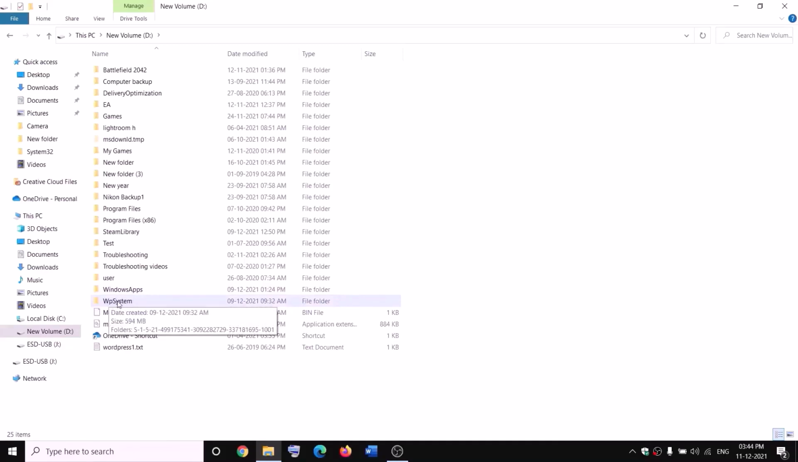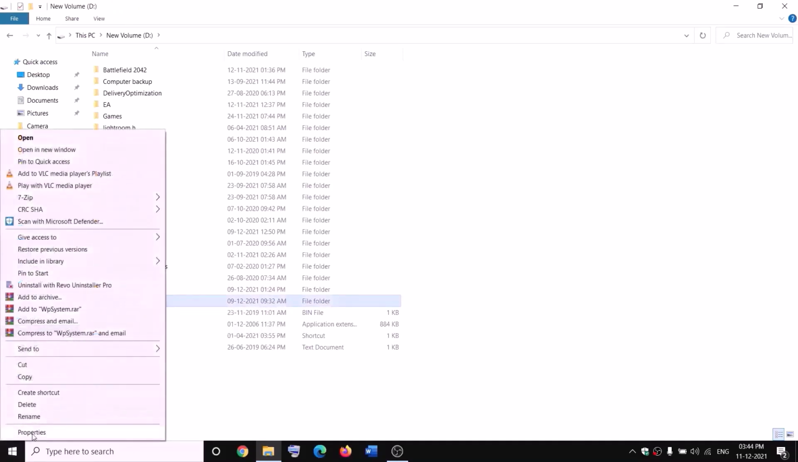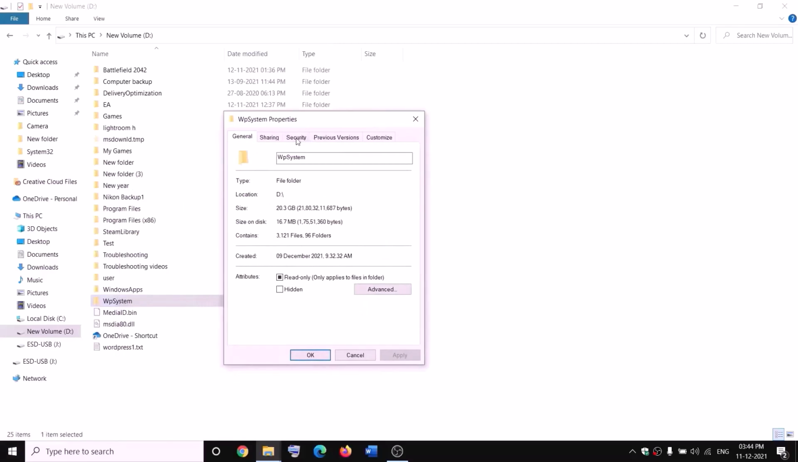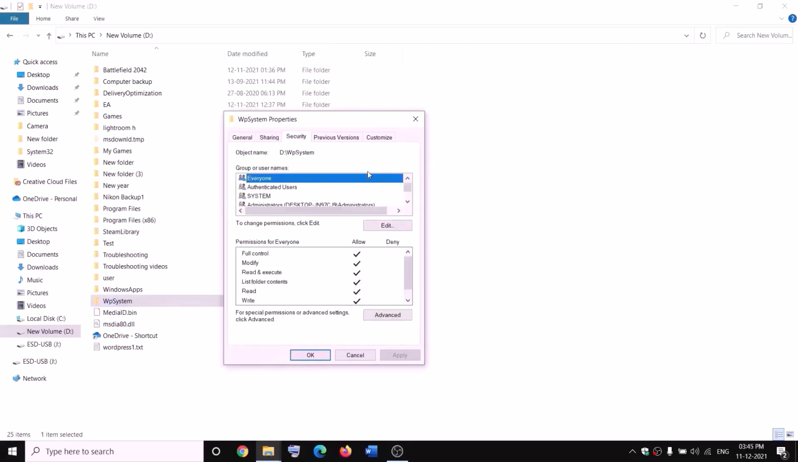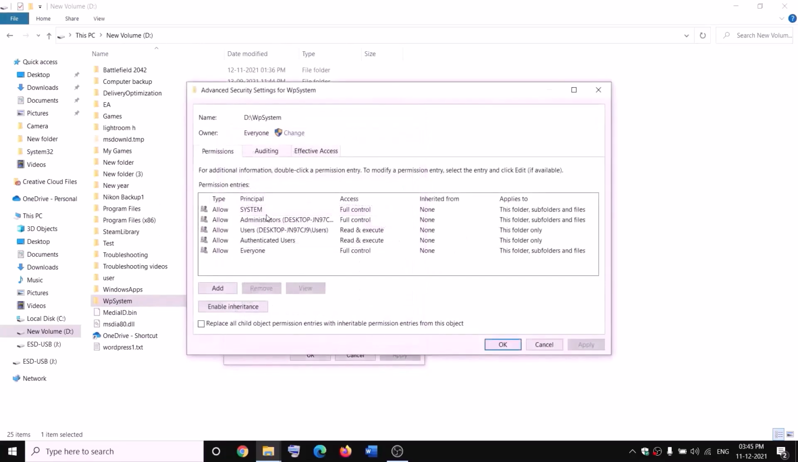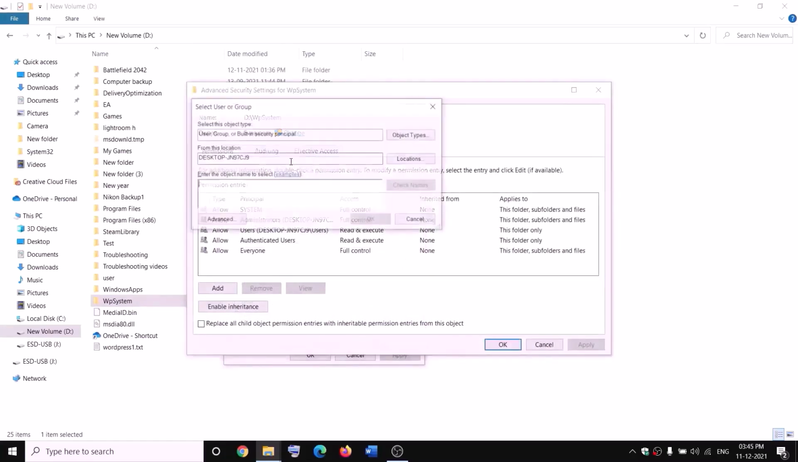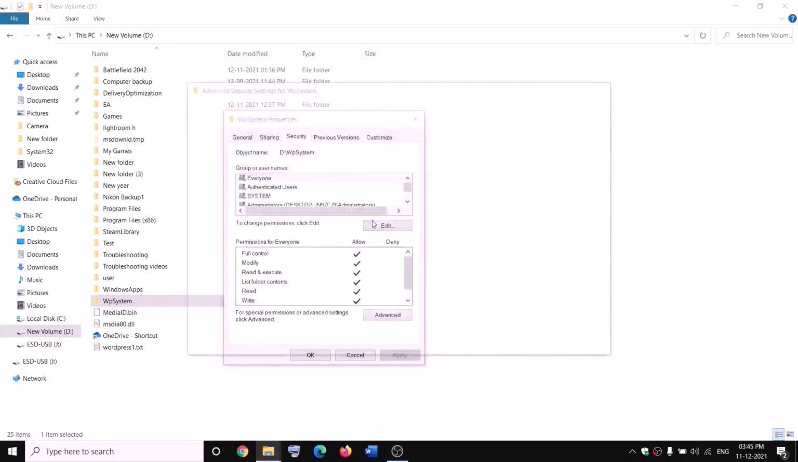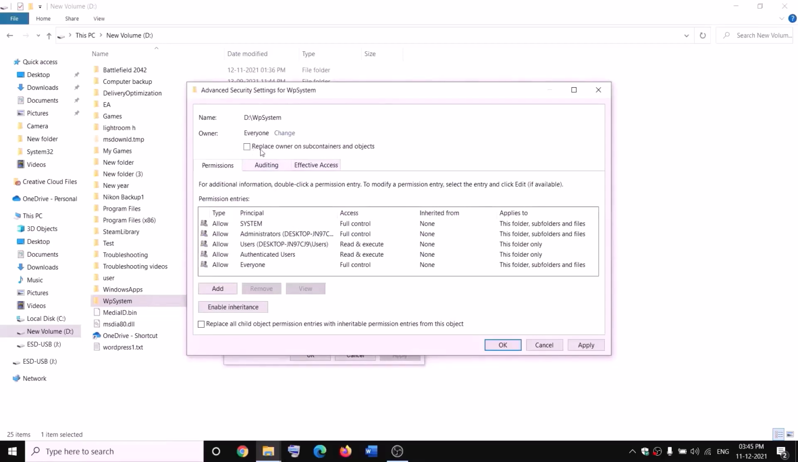So right click on the WP system folder and then select properties, go to the security tab. We will go ahead and take the ownership of this folder. So go to the security tab and then click on advanced. Now click on change over here and then type in everyone, and then click on check names, then click on OK. Now put a check on the box which says replace owner on subcontainers and objects, and then click on apply.